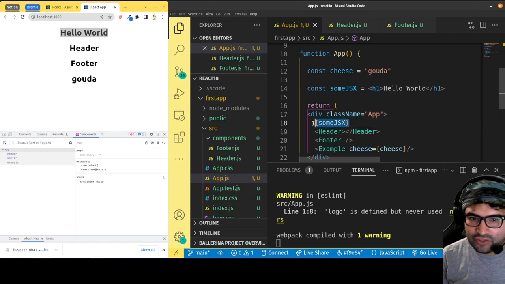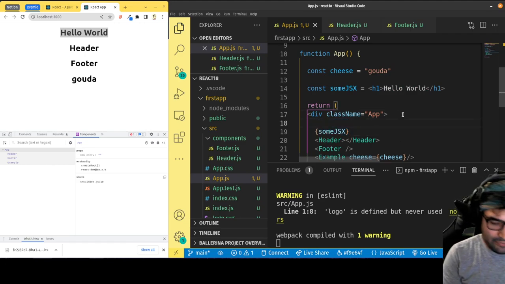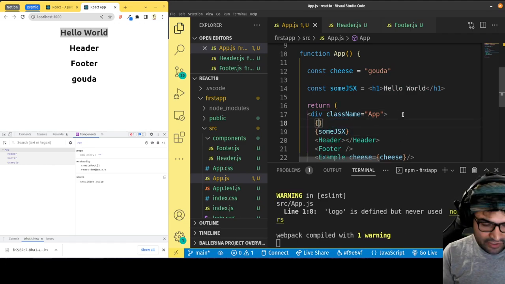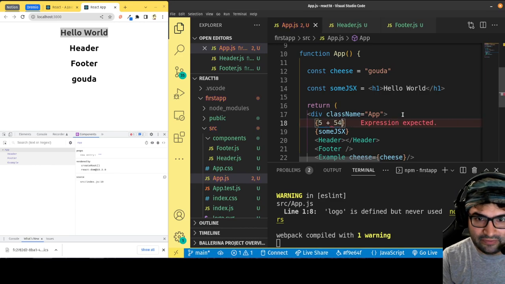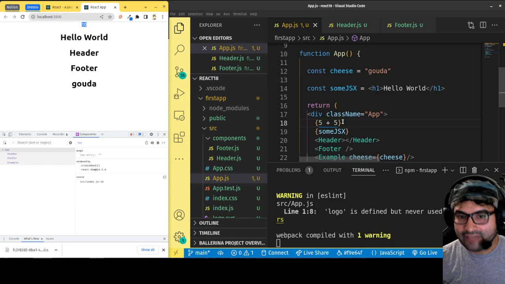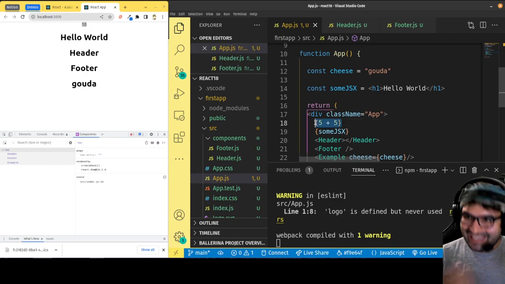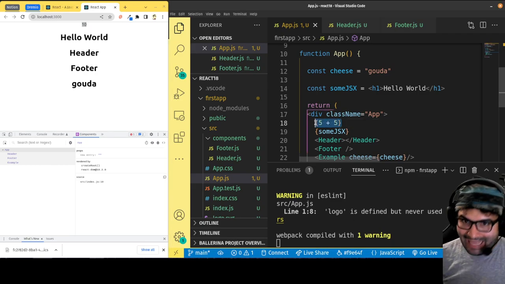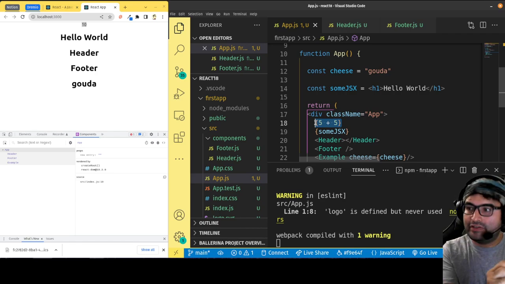So again, you can use these curly brackets to inject anything. For example, it doesn't have to be JSX. I could inject any kind of valid JavaScript expression. So I could do something like 5 plus 5. So what does 5 plus 5 equal? 10. So see, 10 gets injected there. It takes whatever's inside the curly brackets, gets evaluated, and the end result is what's injected on the screen.